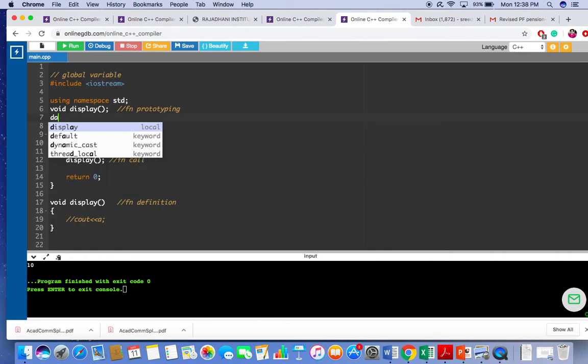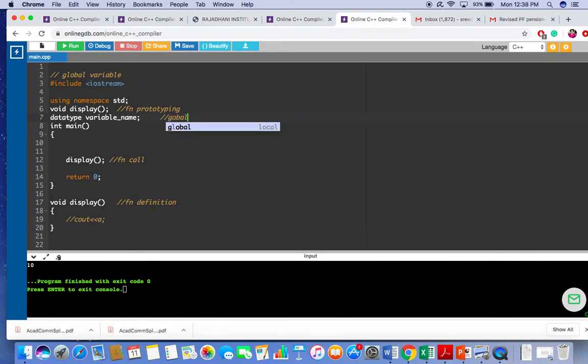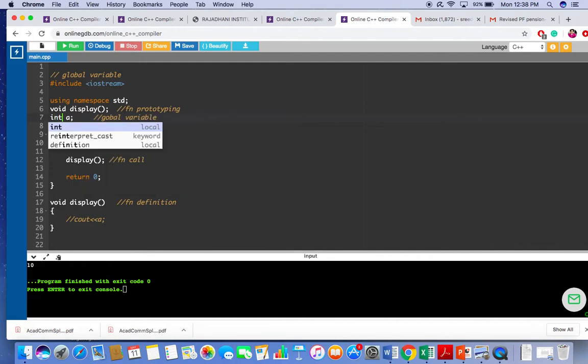Just like defining a normal variable, the syntax is like this. That is, data type followed by the variable name is the syntax of the global variable. A global variable is always defined just above the main function. This is called a global variable. I'm going to name the variable as A, and I'm going to store integer values onto it, so I am giving the data type as int.